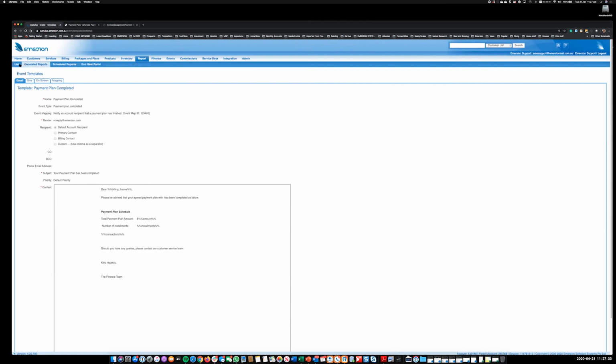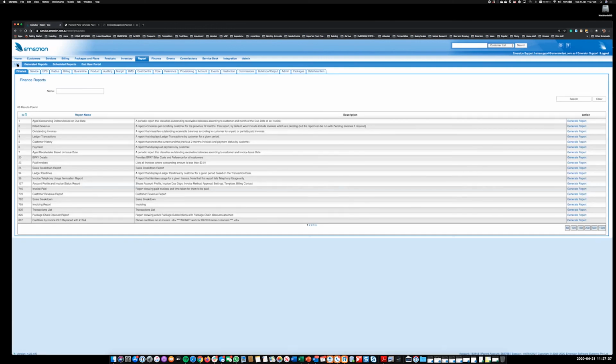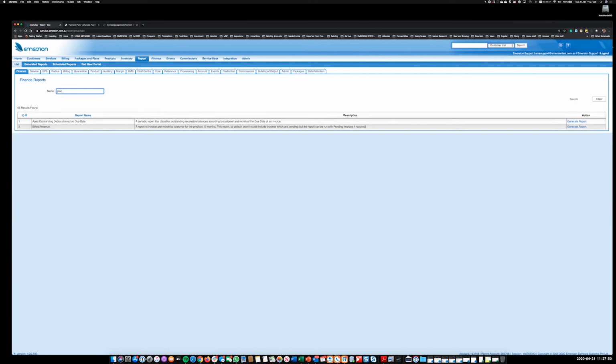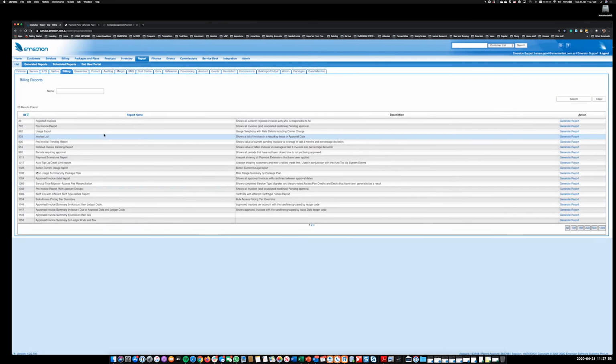There are also some reports that will have been mapped for you regarding payment plans and payment extensions. And we'll make sure that in the documentation we send out to you, we list those reports for you as well to ensure that they are there. I think they're under finance. No, maybe they're under billing. There are definitely reports around payment extensions.